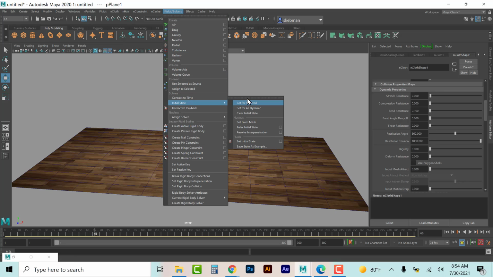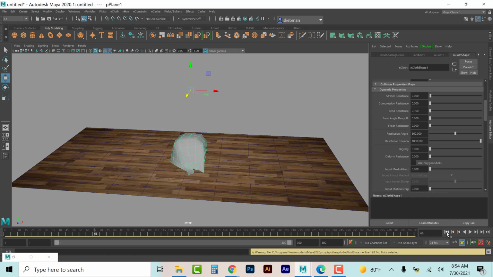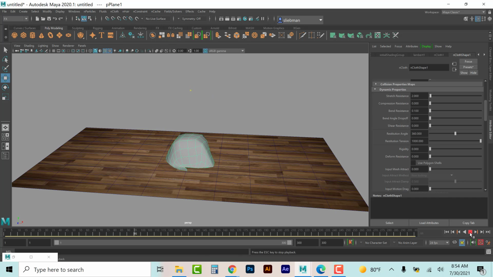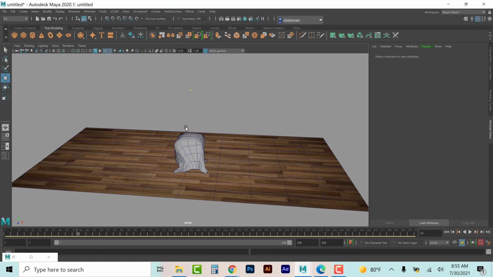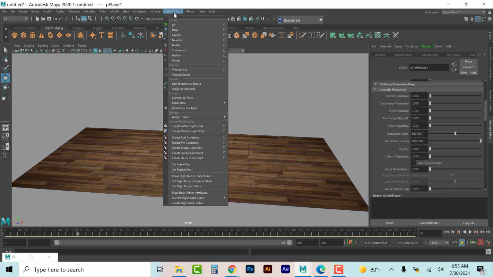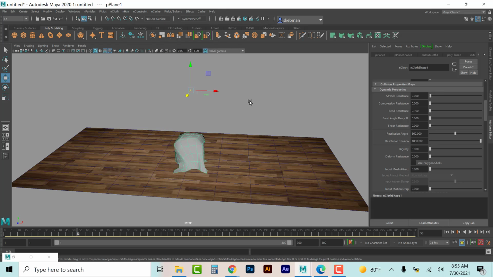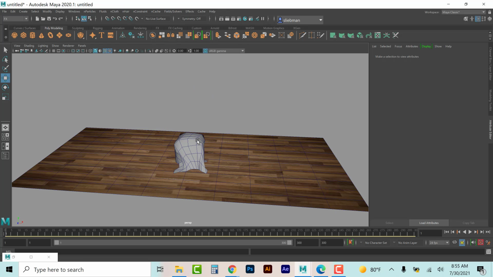Remember we did that with the drop of the ball, so it started in the cup, or the blocks rather. So I'm going to have my cloth start on the ground now. So when I hit rewind and play, it's already on the ground. It's not falling. Solvers. Initial state, set for selected. Okay. And now it stays there.